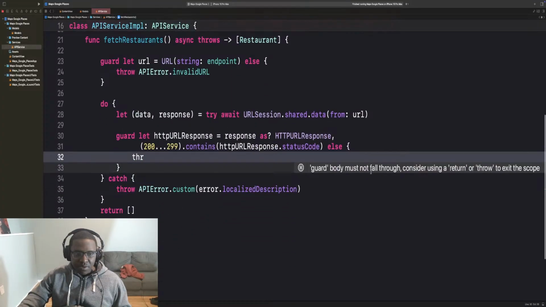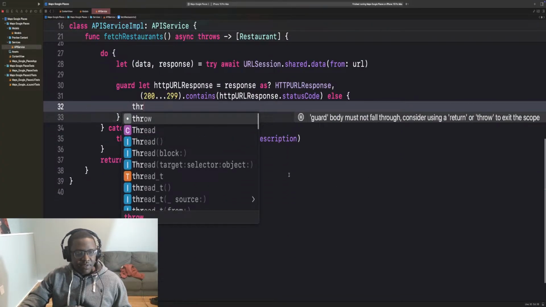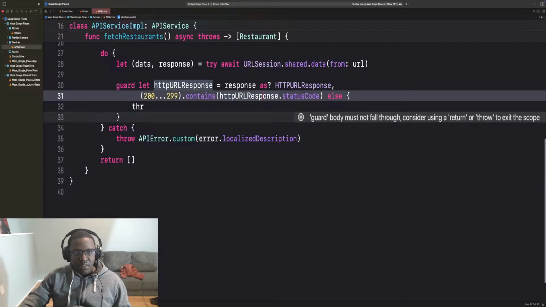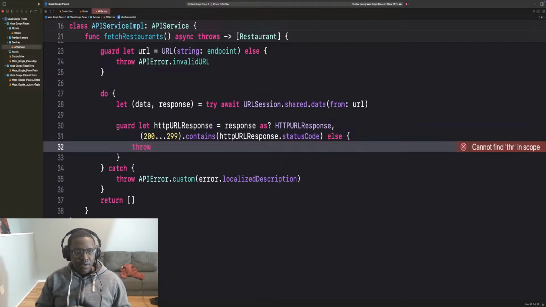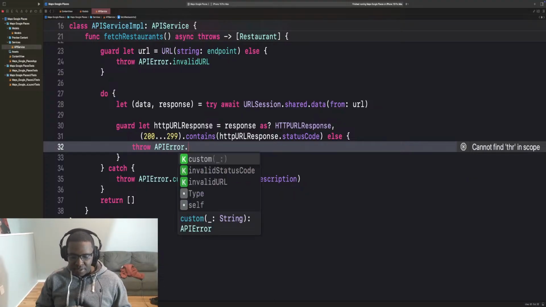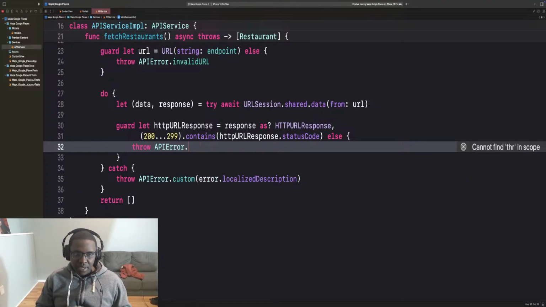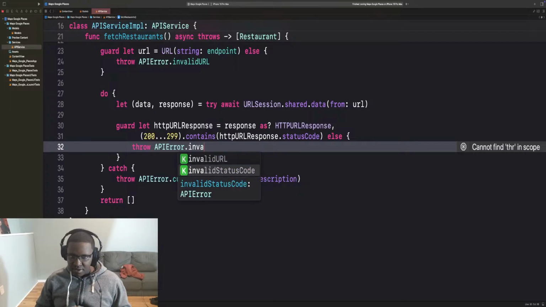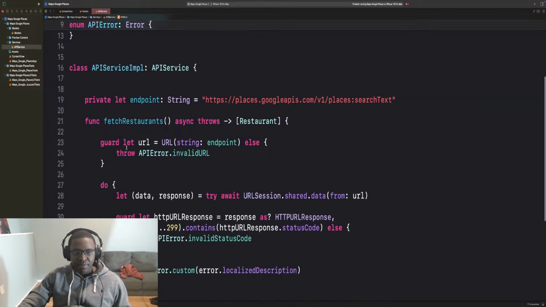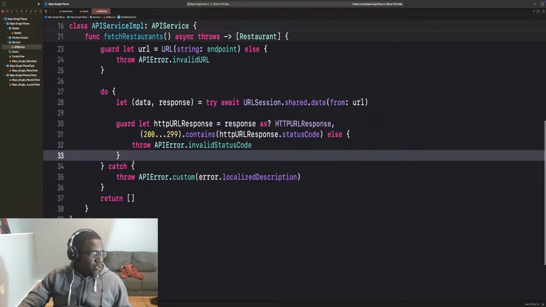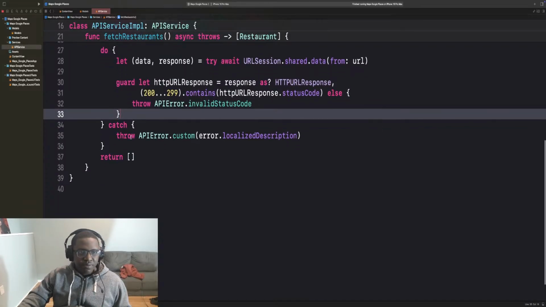Let me scroll up some more. I just realized I'm blocking some of that for you. My bad. Okay, so I'll keep scrolling up just to make sure that doesn't happen again. And then I'll say throw, and then I'll say APIError, and then I'll put the invalidStatusCode error here, which is the one we made up above. Okay, cool. Let's scroll up again, make sure I'm not blocking you.